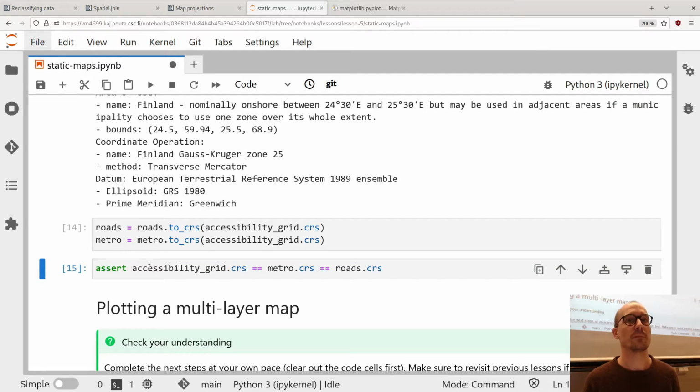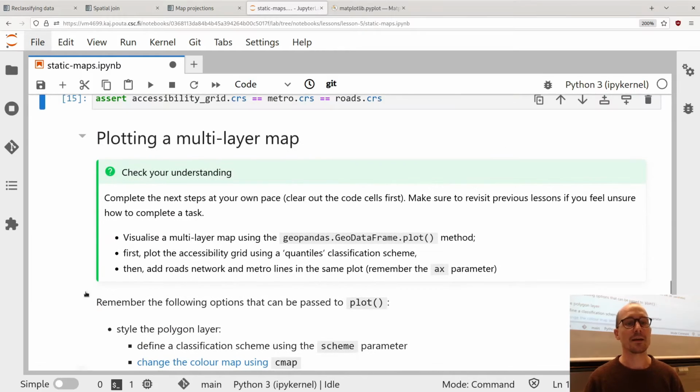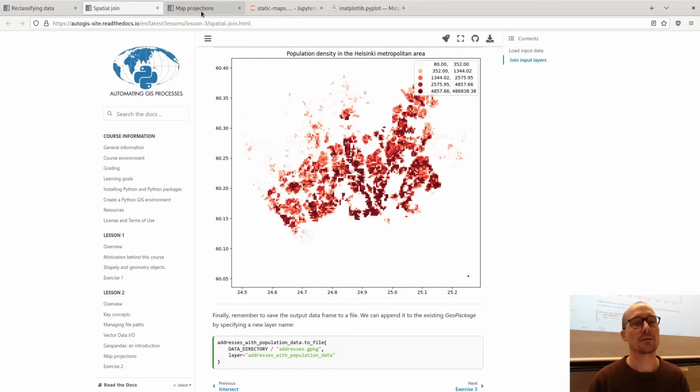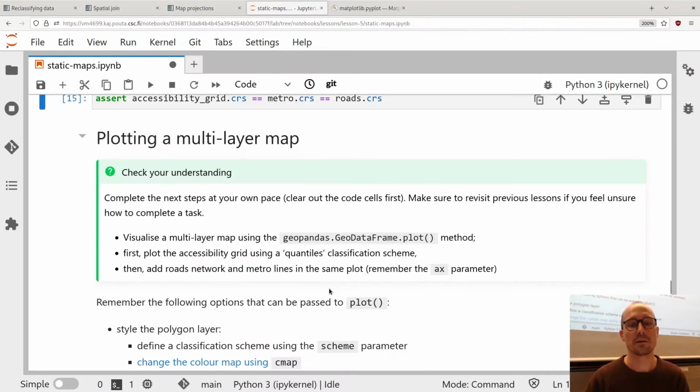All right. Did everybody arrive here? Does everybody have 3 different data sets that have the same common coordinate reference system? Great. Then there's a task which you should do by yourselves, which is to plot a multi-layer map. That's also why I opened these different former lessons up here, because they all have a bit that you might have to remember.